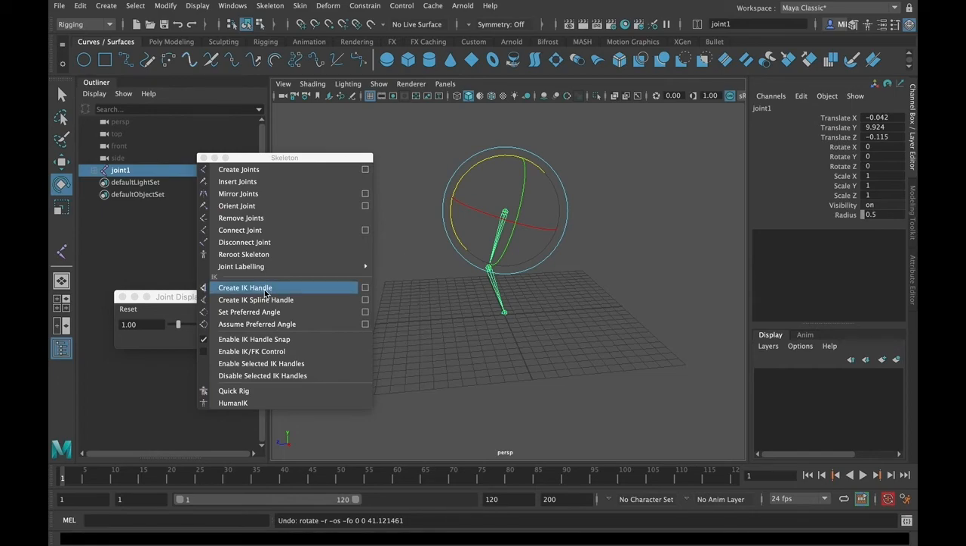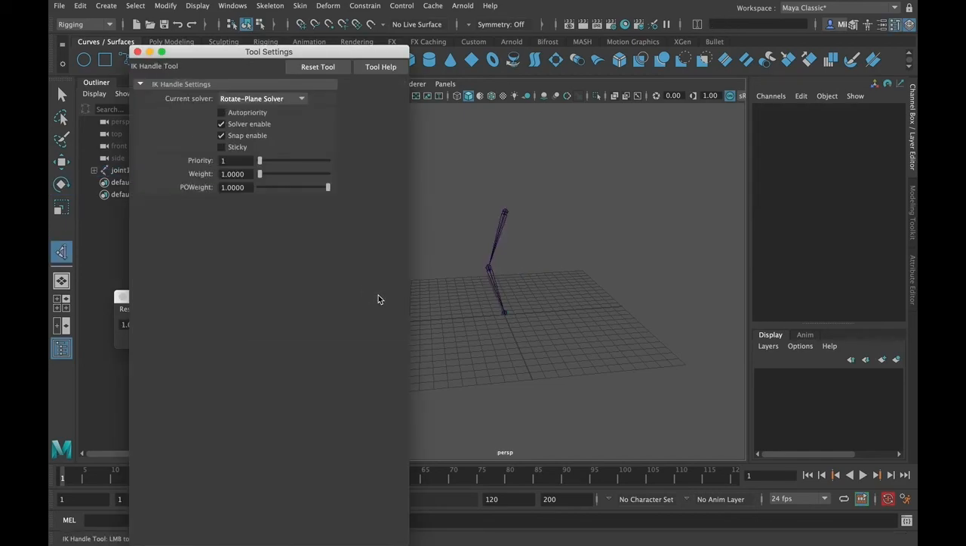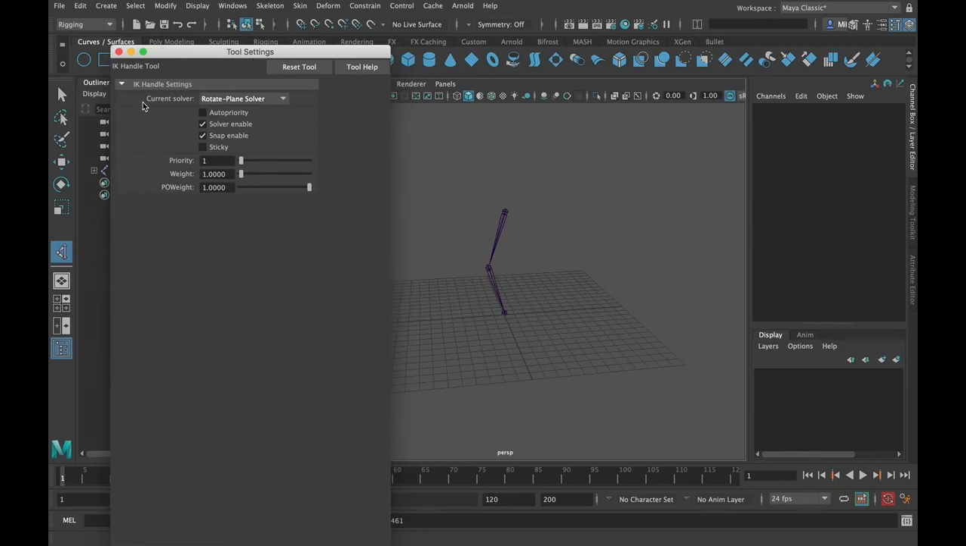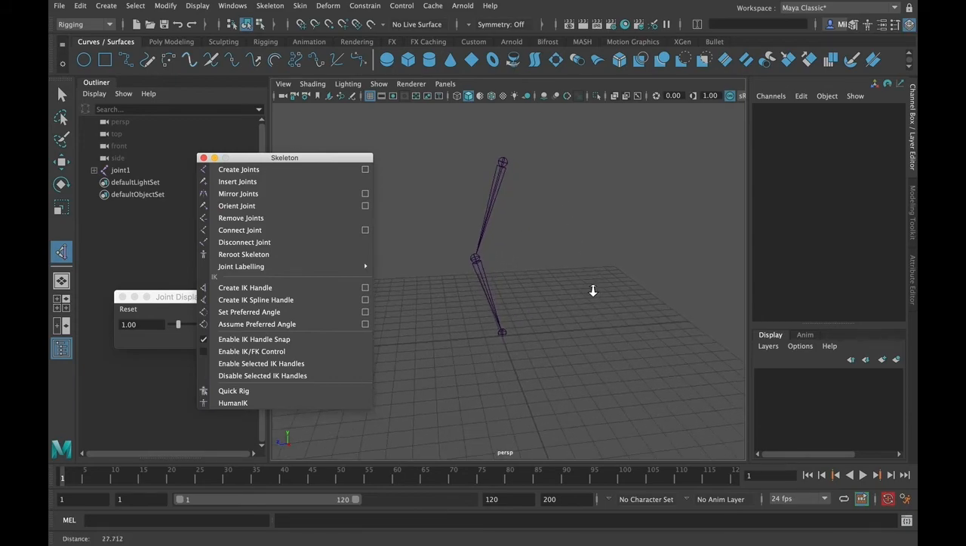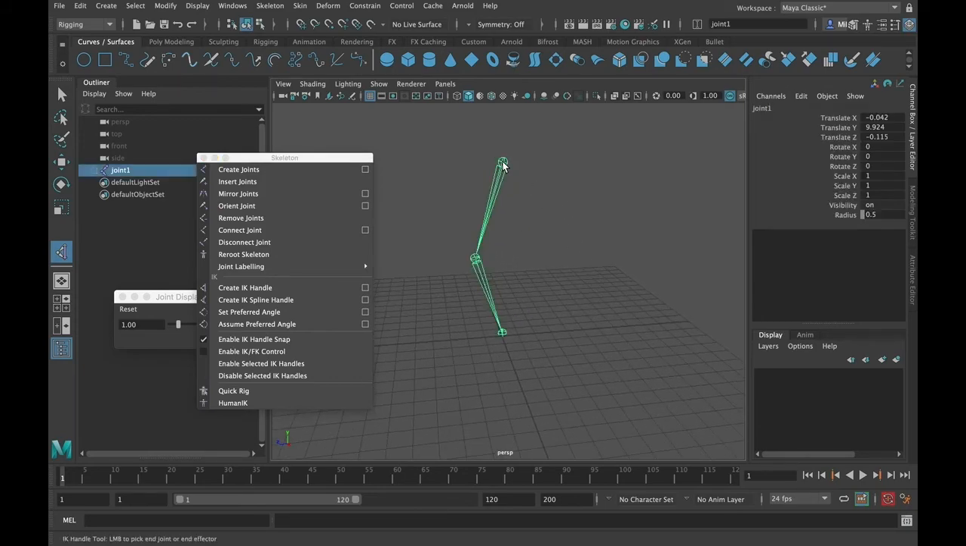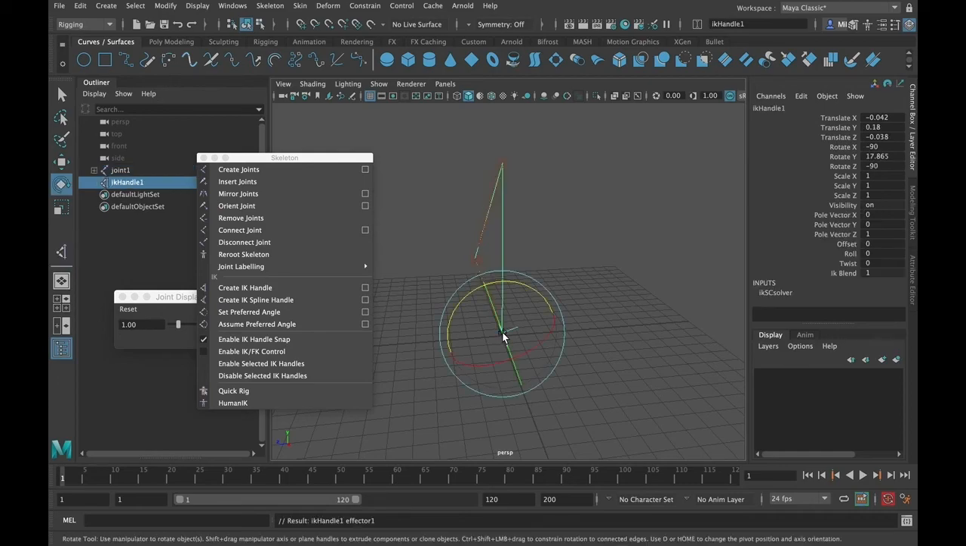So let's explore that. Here in the create IK handle, let me go into the menu for the tool settings and explain a couple of settings in here. So we have the current solver, which is currently set to rotate plane. Now, there's also a single chain solver, and I'll demonstrate both. So if I do a single chain solver, I can close out of this. To create my IK handle, I'm going to click on my top joint here, and then click on the one down here.